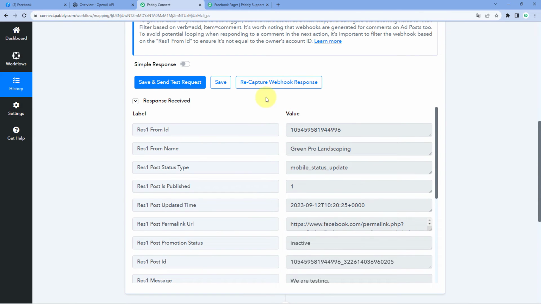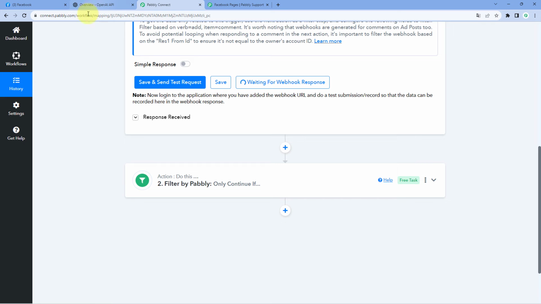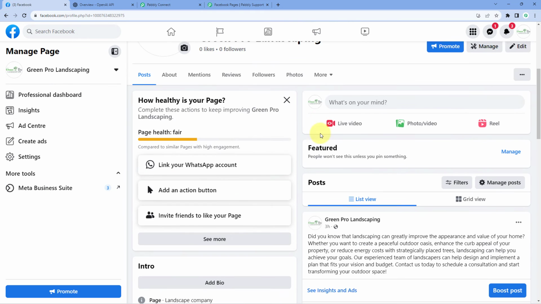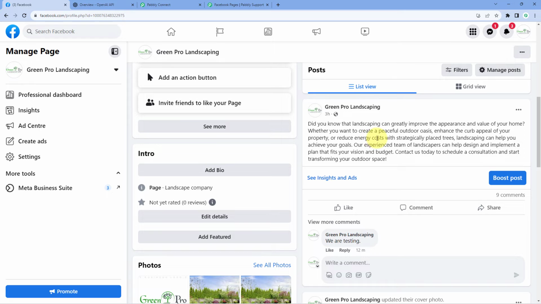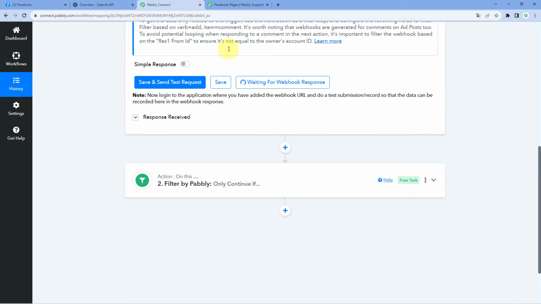Now, guys, what we have to do, either you can continue further or you can recapture the response once again. So I'll just click on this recapture webhook response once again and we are going to make a new comment on this post on our Facebook profile. But this time we are going to make this comment from a new account just to capture the response.